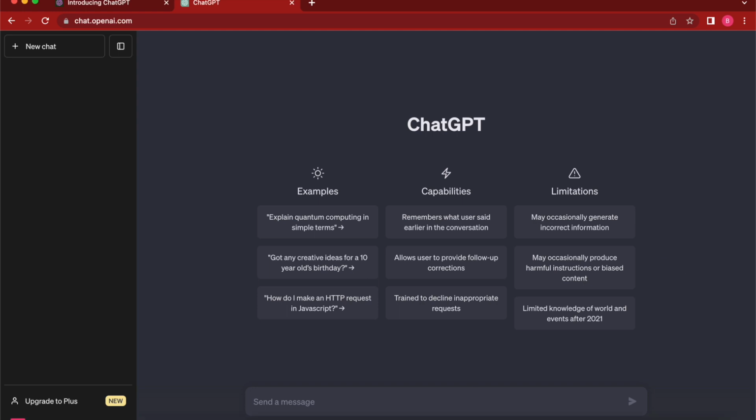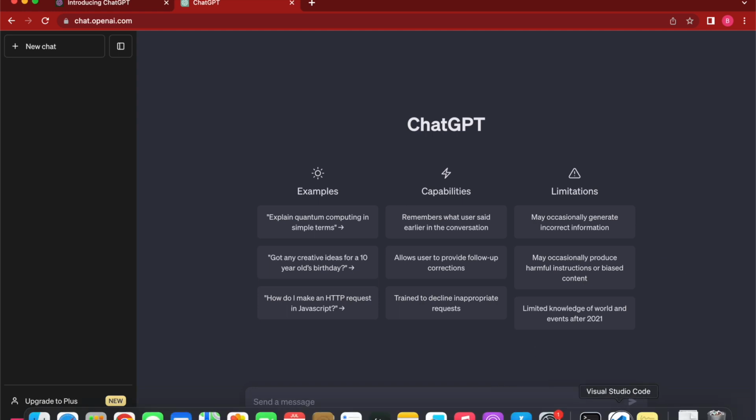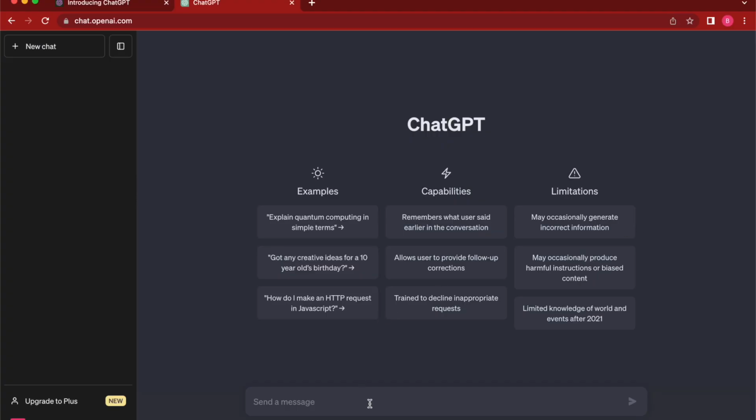Okay, so first of all, what I want to do is create a React project. So first I will say to our ChatGPT: how to create a new React project in TypeScript and integrate Tailwind CSS in it.